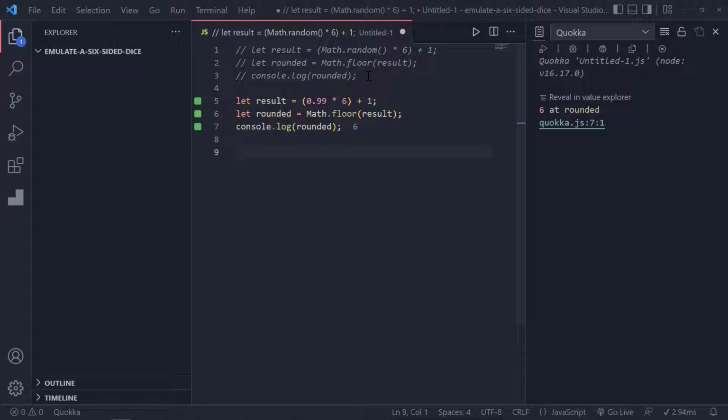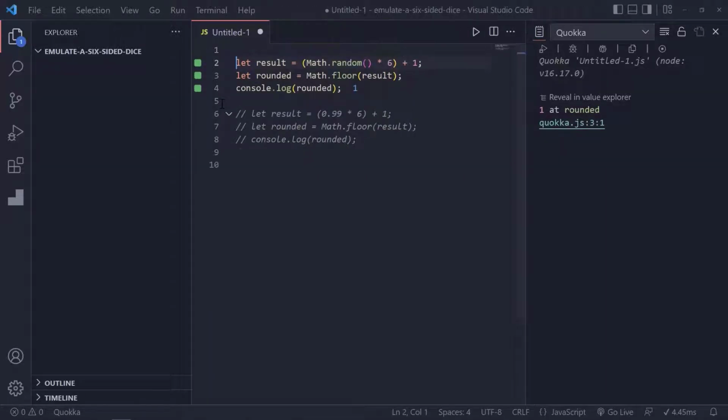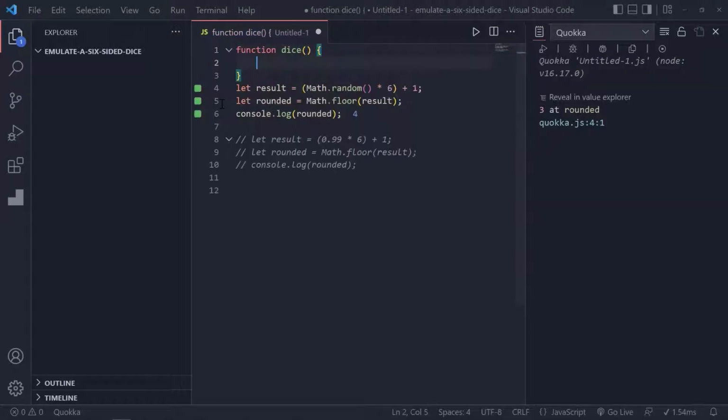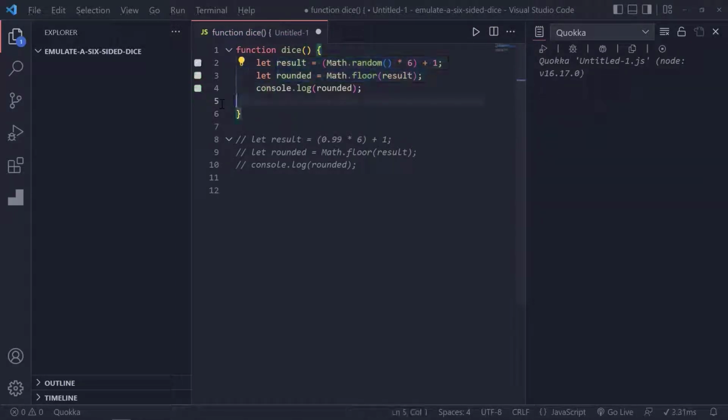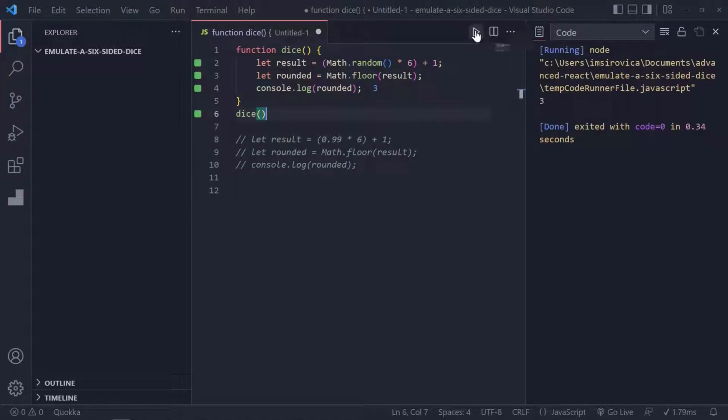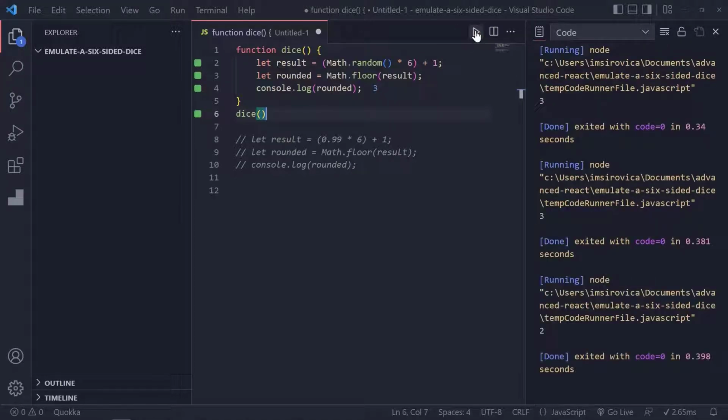And that's it. I've built a 6-sided dice emulator, so now I can top it off by turning it into a function. I'm invoking the dice function on line 6, but I can run it as many times as I want by pressing the run code icon right here that looks like a play button. So yeah, there you have it. This test also confirms that the range of returned numbers is between 1 and 6, which means that my dice works.